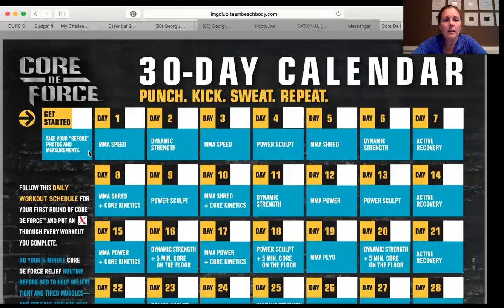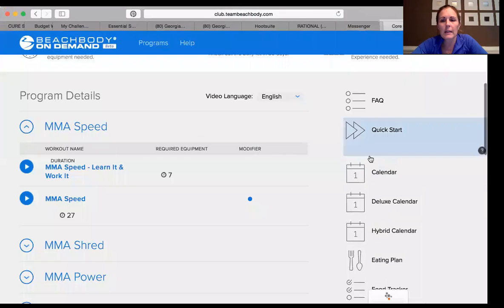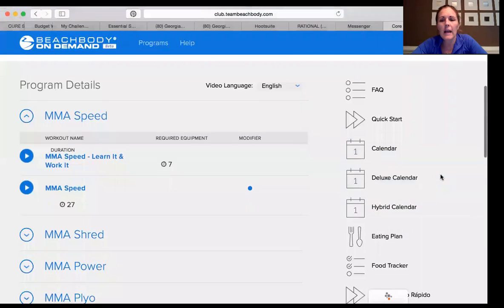So follow the calendar. Take your before pictures. Day 1, MMA speed. Day 2, dynamic strength. Day 3, MMA speed again, etc. So that is a great thing to do, and there's a couple of different versions of calendars here.